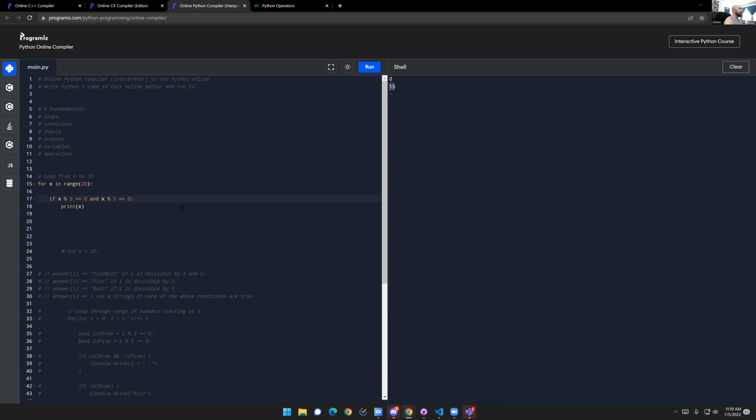That looks accurate to me. So what's our next step? We are printing if it's divisible by 3 and 5. Next we're gonna print fees if it's divisible by 3. So we go elif x modulus 3 equals 0, print fees.